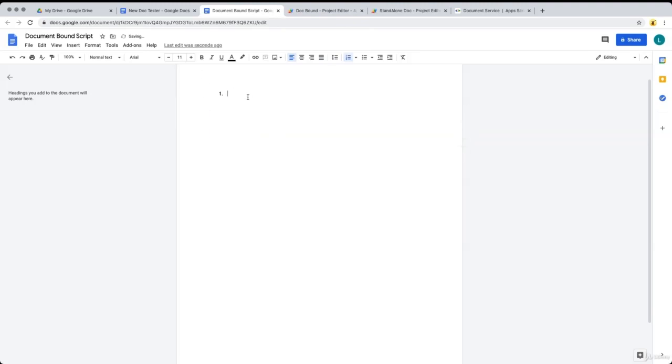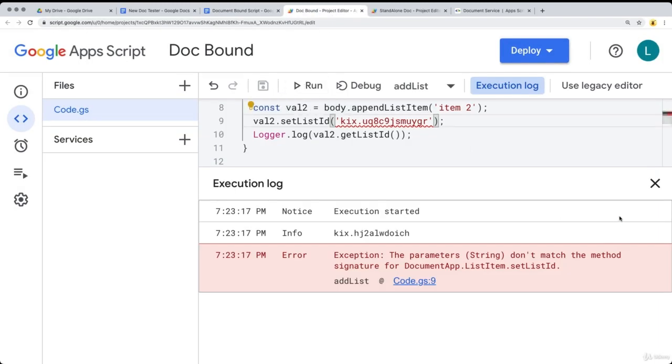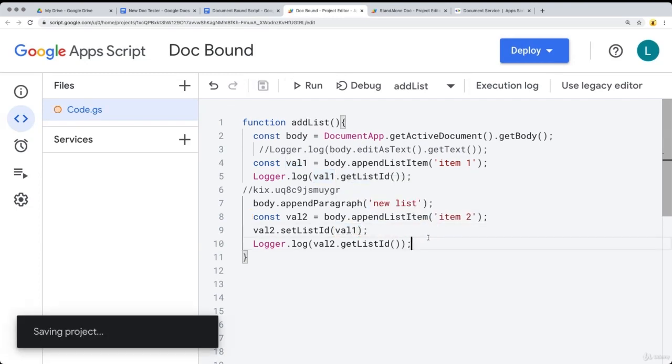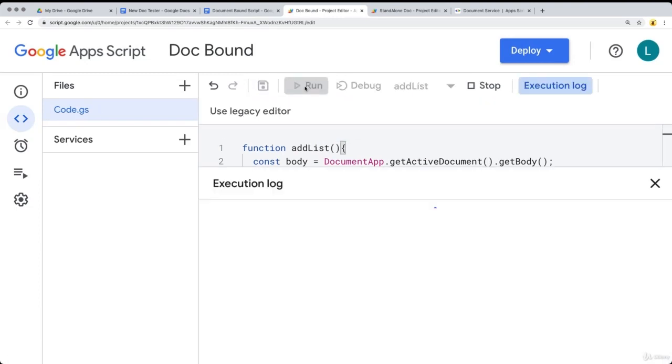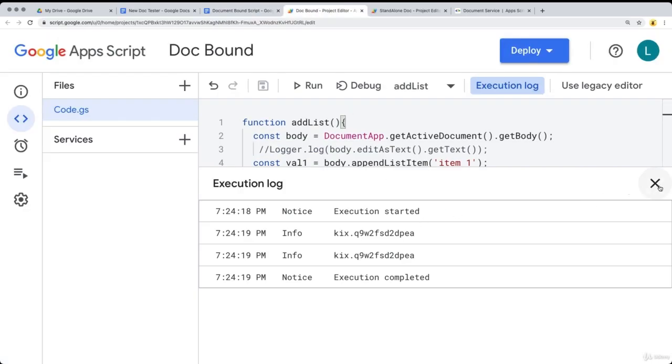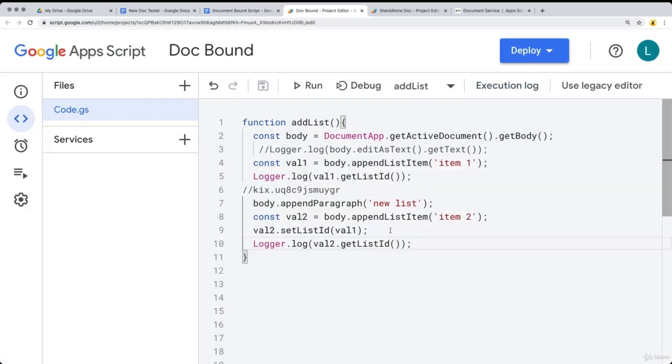and let's get rid of this, clear out the content, and we'll run it one more time. And in order to set the same list ID, the ID is contained within the object. So we would set it using the object, and now let's run it. So now we've got two items that are part of the same list. So even though we've got content in between, we've got a list that picked up and started and then picked up afterwards.